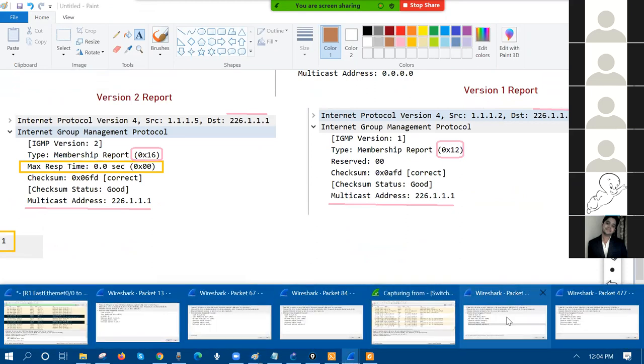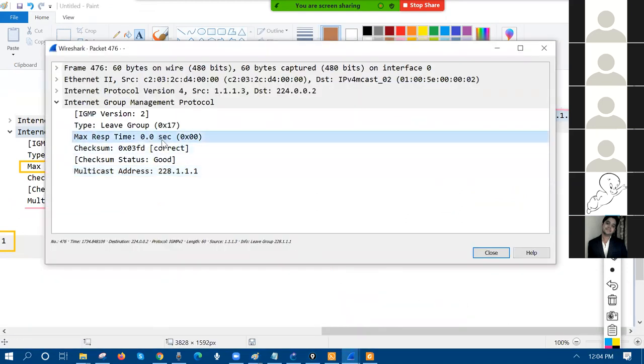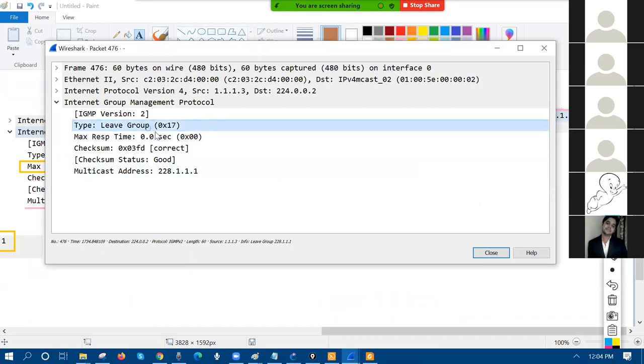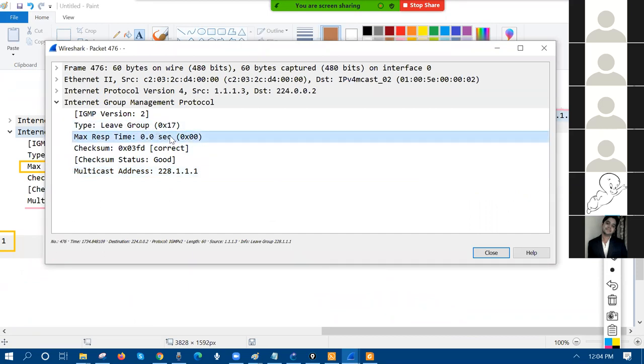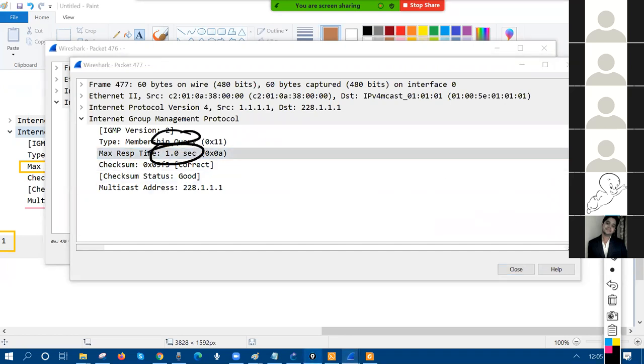And even the group specific query has an MRT field, but this is set to zero. I can show you, this is the group specific query. So only in the query packet can you see the MRT, not in the normal packet.